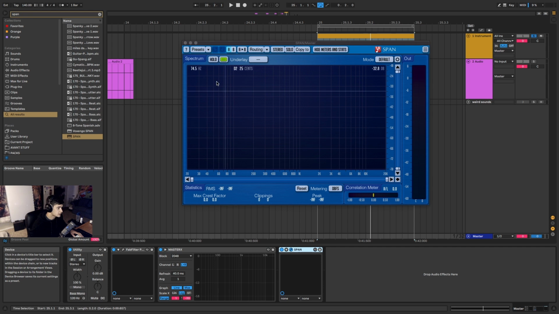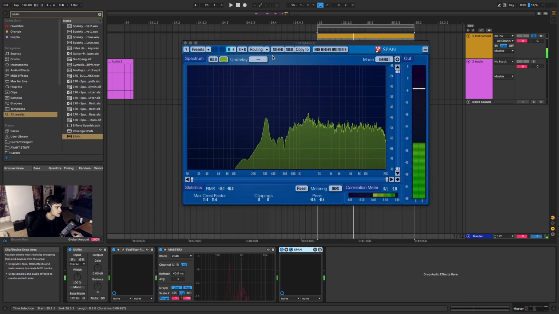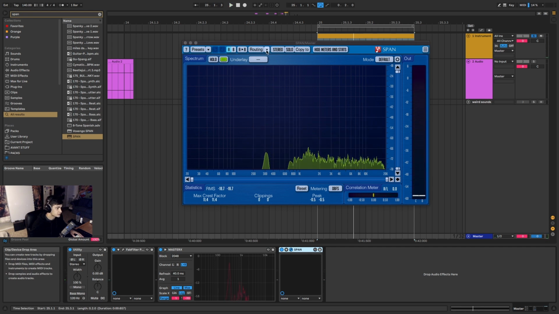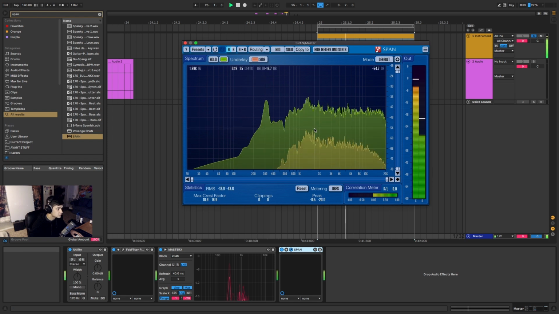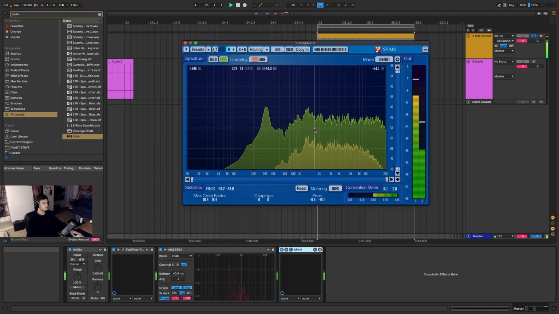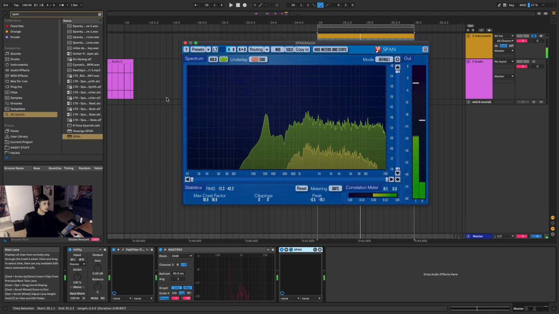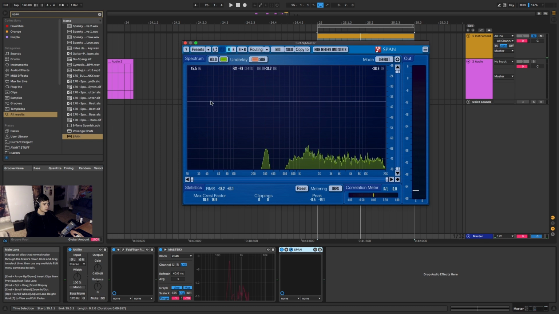It's called SPAN. And I'm pretty sure SPAN's free, so definitely get this. We're going to go to this routing and change it to mid-side stereo. And then we're going to change the underlay to side. And I like to use this to check overall mixdown, like the frequency spread. But in this case, I'm using it to check out the stereo image of our sound.